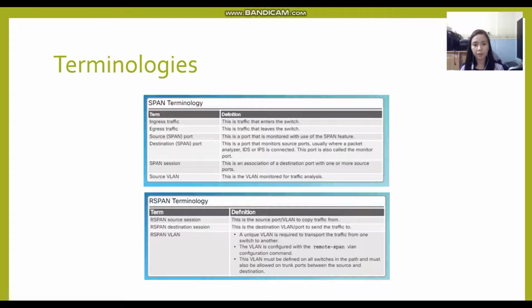The source span port is the port that is monitored with the use of the span feature. The destination span port is the port that monitors the source port, usually where the packet analyzer, IDS or IPS is connected. This port is also called the monitoring port. The span session is an association of a destination port with one or more source ports. And the source VLAN is the VLAN monitored for traffic analysis.